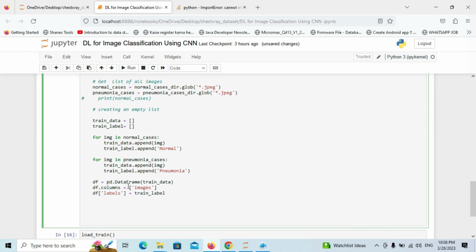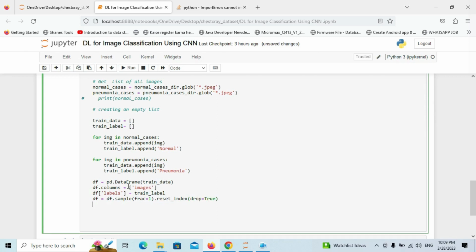Then the data frame, which is equal to df dot sample, with the fraction of 1, frac equal to 1, like one sample I wanted actually. Nothing apart from that. Dot reset index, drop equal to true. Whatever the index is, by default it will take. I wanted to remove that. By default you should not take it. I want to return this data frame, so I'll return df.